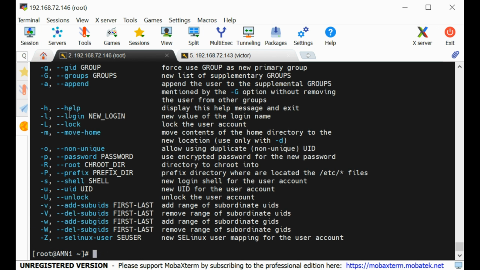Dash H. Let's see. Append the user to the supplementary groups mentioned by the G without removing the user from other groups. Yeah, without removing the user and G now new list. So this is working fine for right now. Alright, so this is how you're going to either use the A option and the AG option or just the G option. This is working fine. We've been able to prove that here.